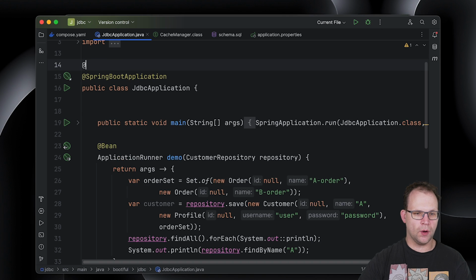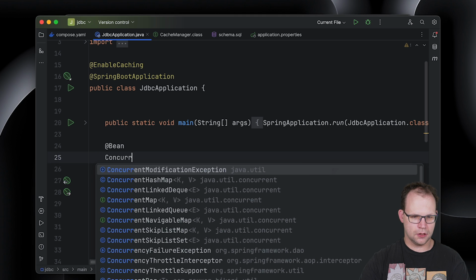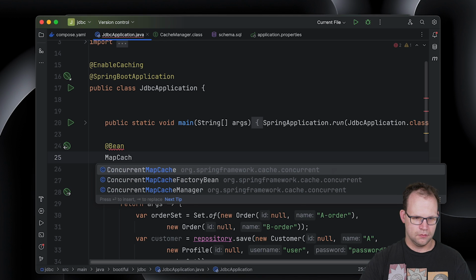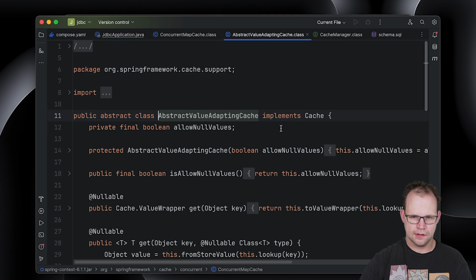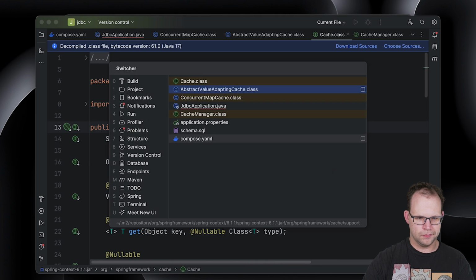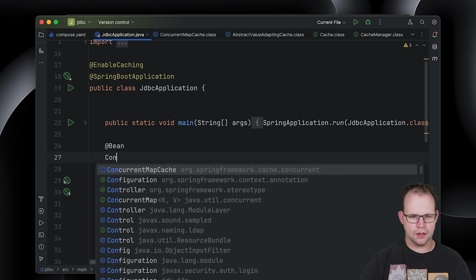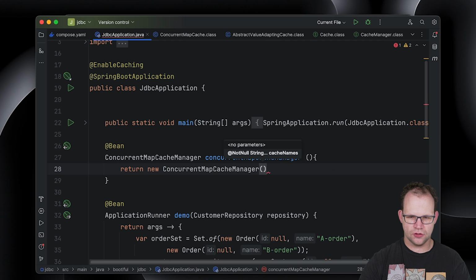We're going to tell Spring that we want caching. So I'll say enable caching. And then we'll define a bean of cache manager. So concurrent map cache, okay. So we're going to define a cache manager. So it's going to be a bean, concurrent map cache manager, return new concurrent map cache manager, and we'll name it like this.